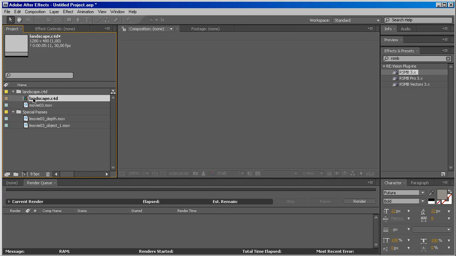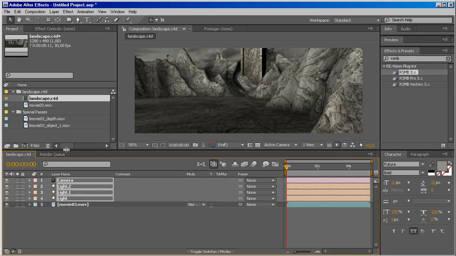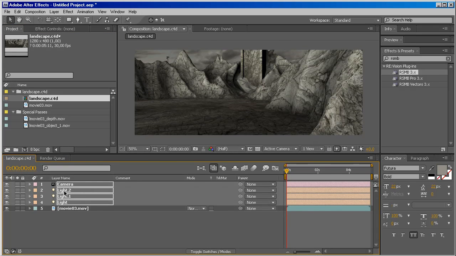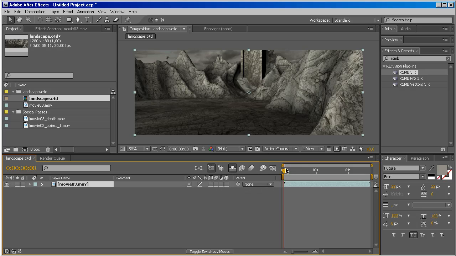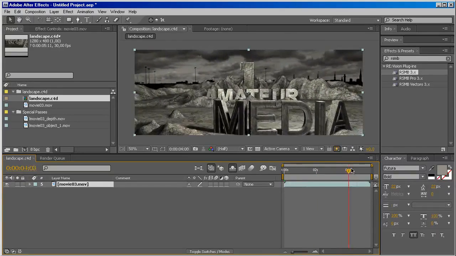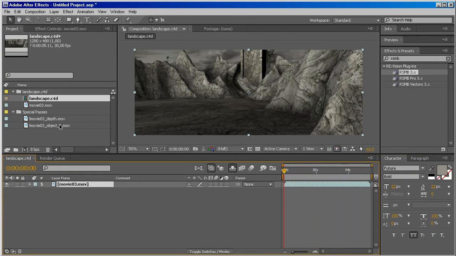In the project panel, there are two folders. One is with the composition. When we open it, we see all the 3D data which we included. Let's hide them for now. Hit F4. Turn off the shy switch. And for the composition, now we have only the movie. When you scrub it, you see it.